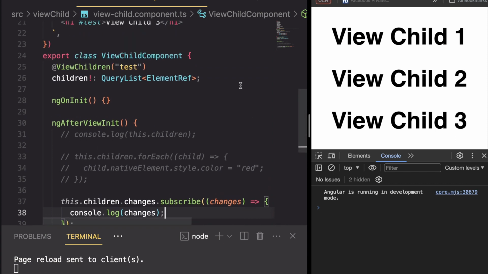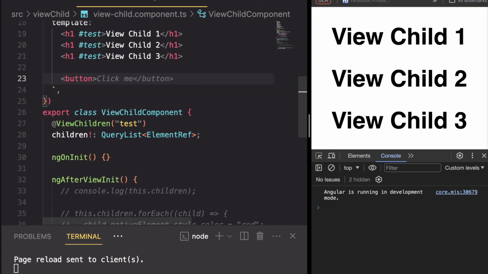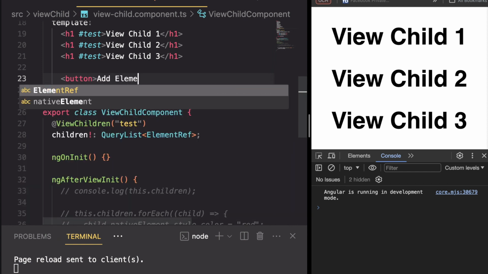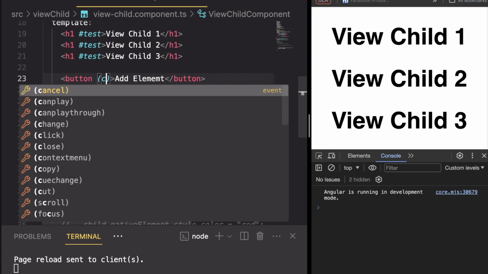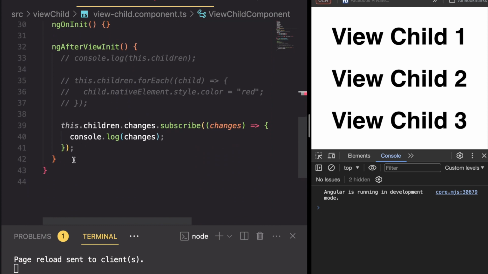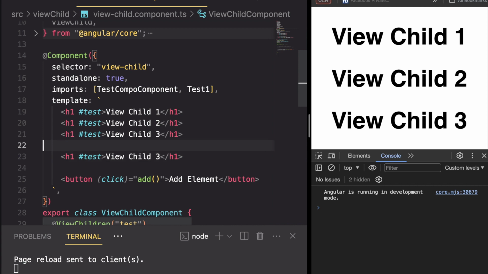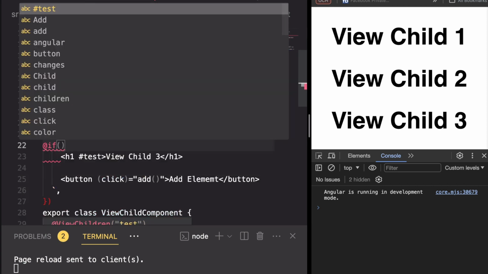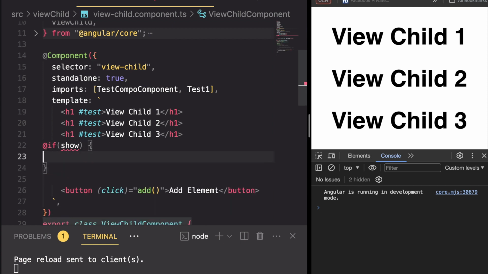Now let's simulate adding or removing an element. Let me add a button, and let's say add element. Now let's pass the click event, then pass an add method. So come here, pass the add method. Let's create a fourth h1, but let's use the if control flow syntax to remove it from the DOM like this.